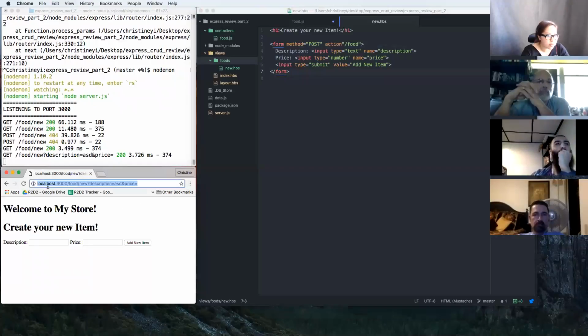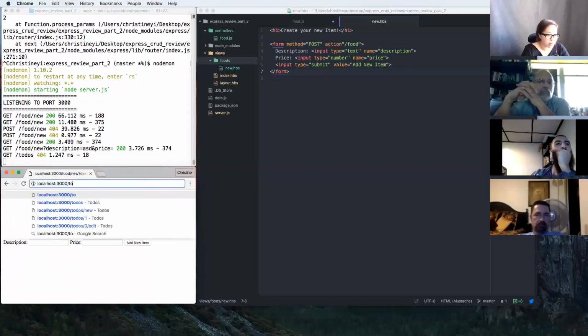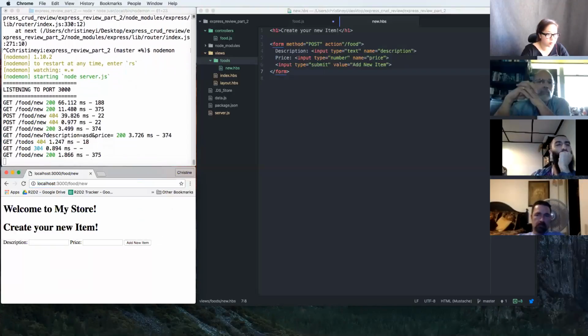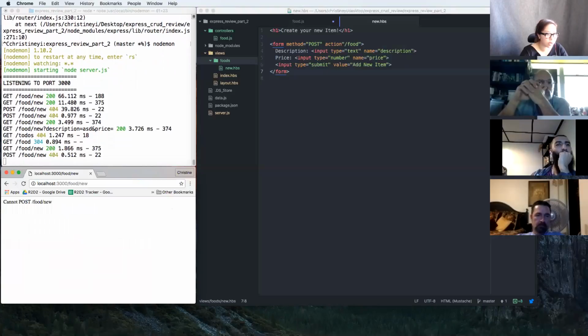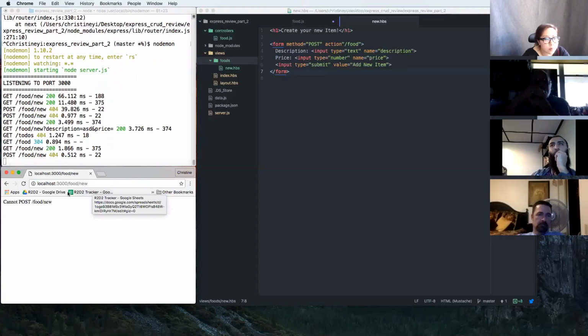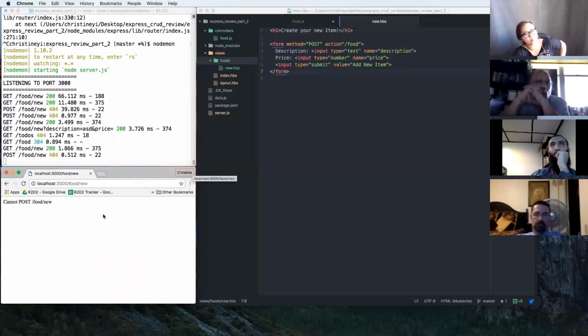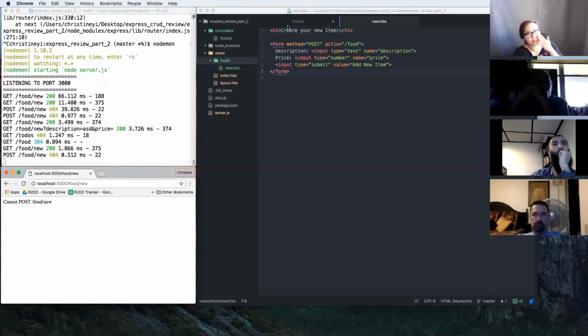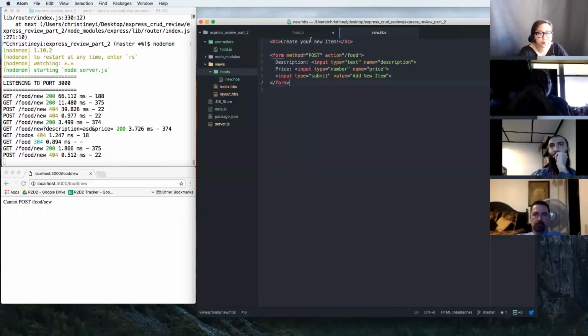Cool. So one more time, let's get to that error message so we can build out the next part. Okay, so it cannot post to food. That's fine, and we can confirm this here. So remember, if you're getting this message, it's because it doesn't exist, right? 404, it's not there.